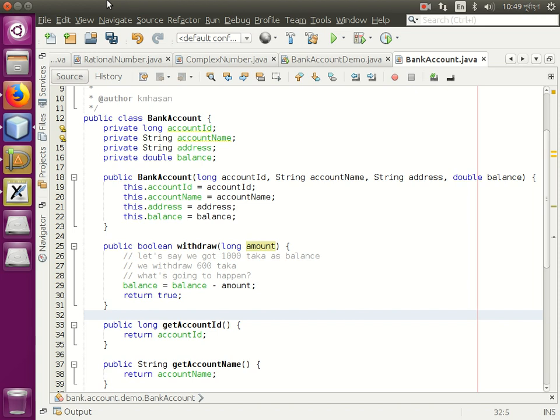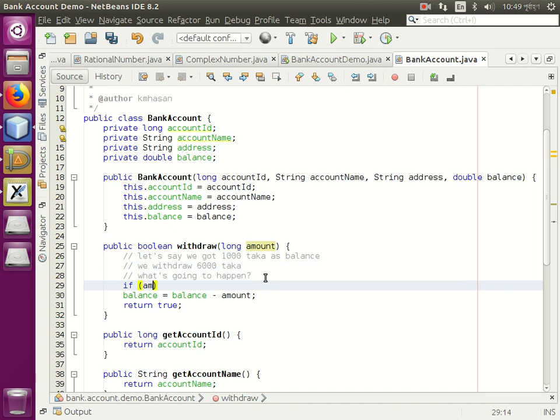What can be the scenario where this withdraw method fails? When the withdrawal amount is more than the balance. Yes, when we try to withdraw more money than what we have. So even in this example, let's say I got 1,000 taka in my bank and I want to withdraw 6,000 taka. What's going to happen? Will I have like minus 5,000 taka in my bank? No, that's not going to happen. So before doing this, I want to check if my amount is less than or equal to my balance. Only then I can allow this to happen.